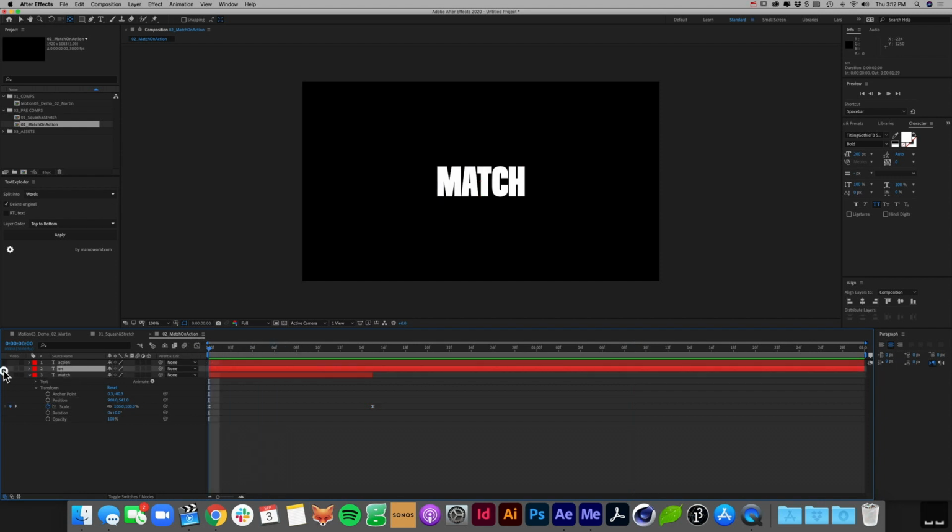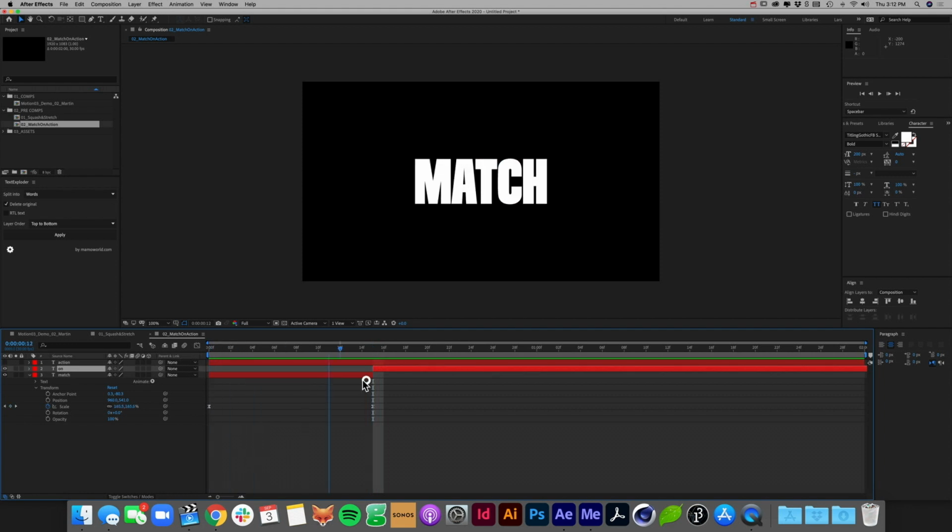And I'm gonna move my "on" to where this one ends. And you can either move it by hand, or you can hit the beginning bracket and it'll move the layer to where your playhead is. And so now I want this motion to be the opposite. So I have to move my anchor point again.